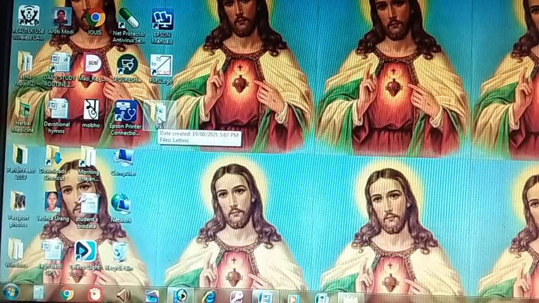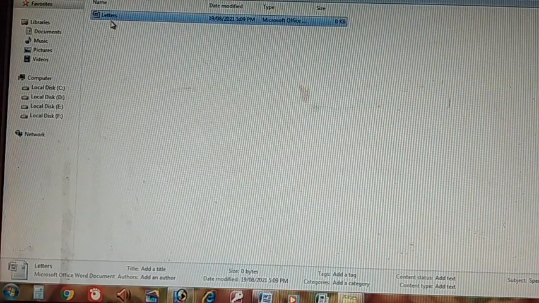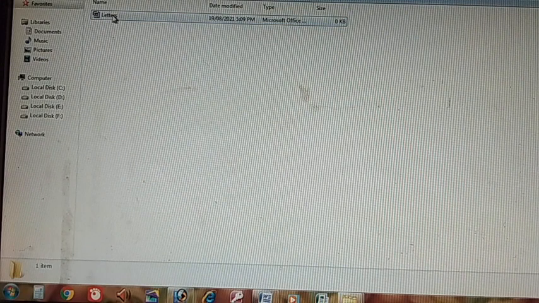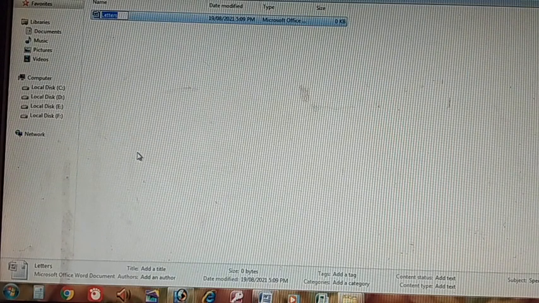Rename a file. I will open Raj folder. Here is a file that you have created. I want to change this file name letters to maybe pictures. Okay. How do I change? How do I rename? Point to this file icon. Right click. Rename. Let us give a new file name.